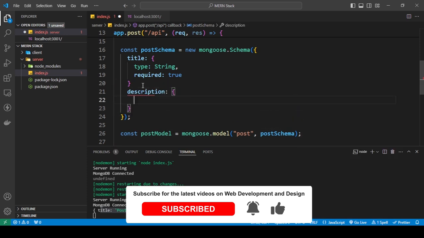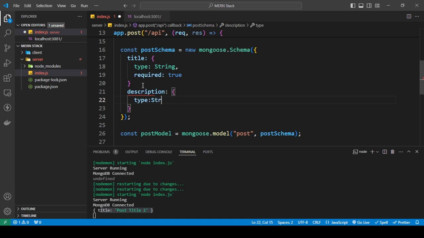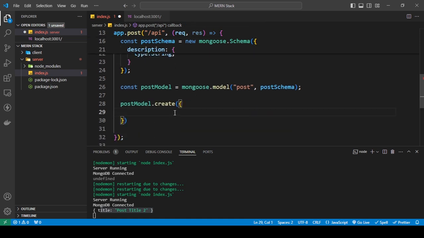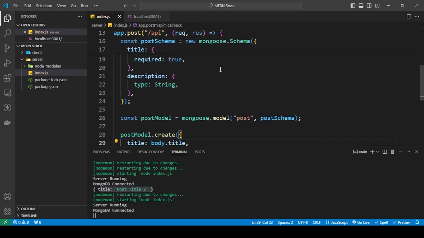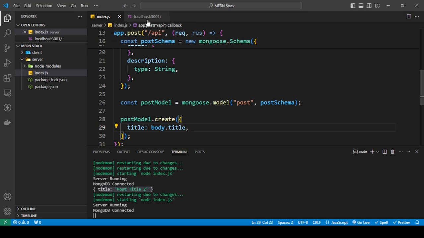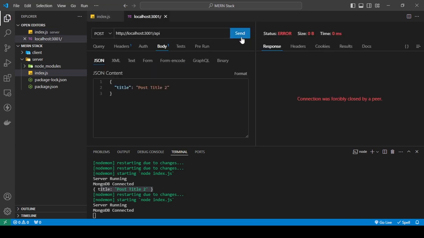Okay, I'm gonna say just type of string. Just gonna make this simple, and here what I'm gonna do is put in the title, and I'm gonna put in the body dot title, and I'm gonna save this, and you'll see that I've put this in a post, and I'll be changing this later. For now, I'm gonna submit this data.